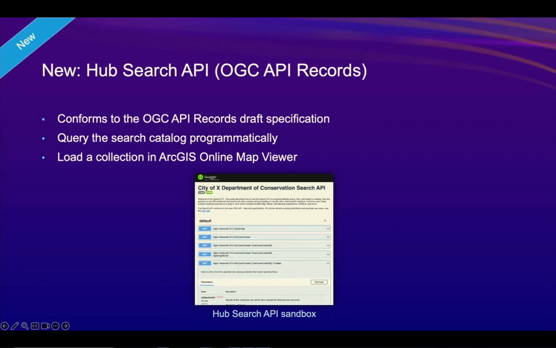Some direct applications include actually loading a collection from a Hub site into ArcGIS Online Map Viewer. So if you add import data, you'll select the OGC features option. We're talking with Online about expanding that to OGC records, but you select OGC features, select a collection like data, documents, and any of those where an item has an extent will be loaded automatically onto there. So it's intended to promote reusability of the catalog within other Esri tools.